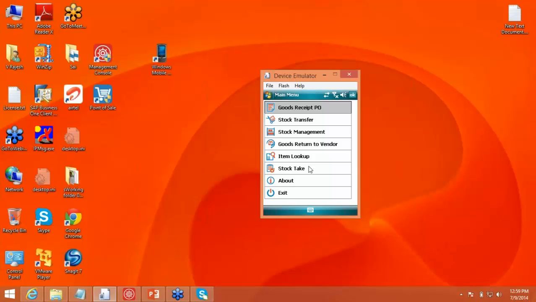And it will open the complete view of the iVend handheld menu. It has your goods receipts, your stock transfers management, your returns to vendor, your item lookup, your stock take, about the version of the handheld, and then of course the exit button. So this is exactly the first menu that you will find on the iVend mobile handheld device.